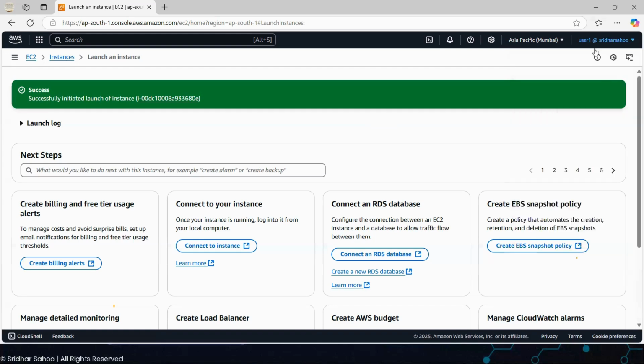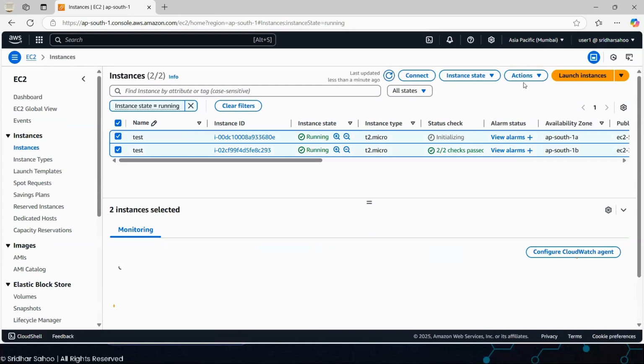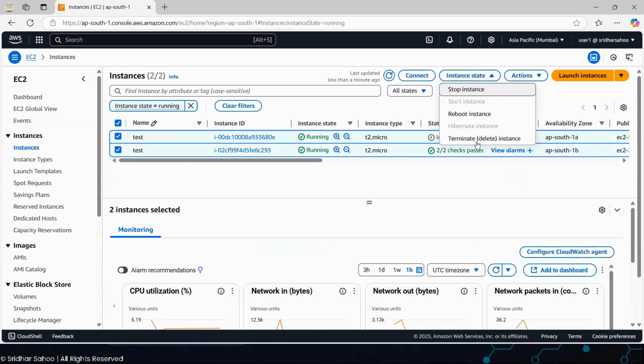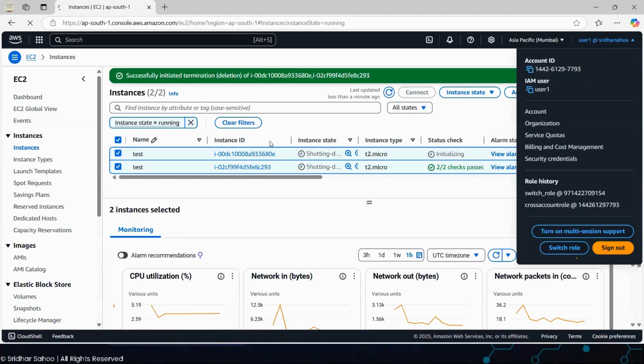Now you come out. Now let me terminate this instance. Okay, let me terminate this. And your two machines are running. Let me terminate. I have complete control, right? If this user one has complete control, let me terminate. Now sign out.